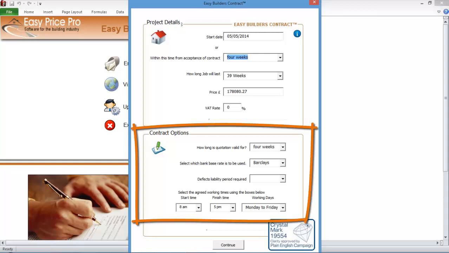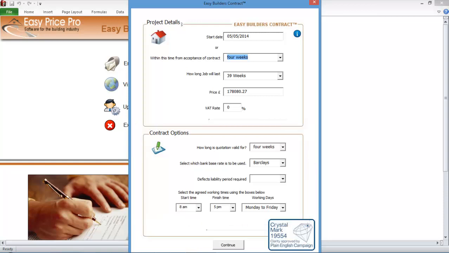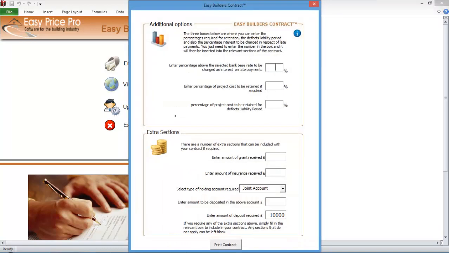Below this, you have contract options. Again, these are mostly pre-filled, but very self-explanatory. You have the option to enter the defect liability period required. If there isn't one, leave it blank. When you're happy with how this looks, click Continue.